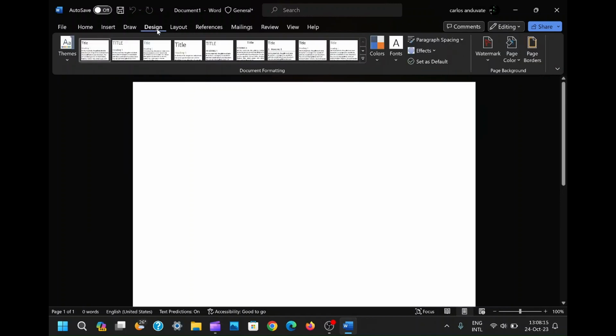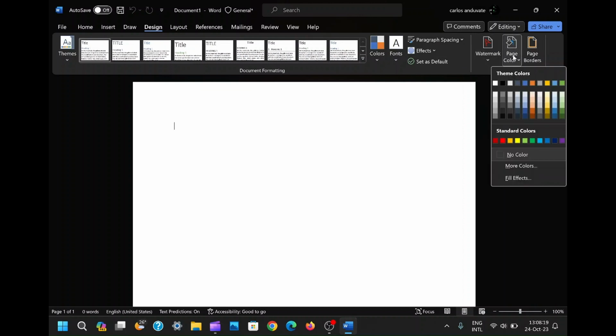Navigate to the Design tab, positioned on the Word ribbon. Hover your cursor near the far right corner, where you'll unveil a hidden gem called Change Page Color. A click here opens a menu of options. Among these, you can choose either the black color, which turns your canvas pitch black.